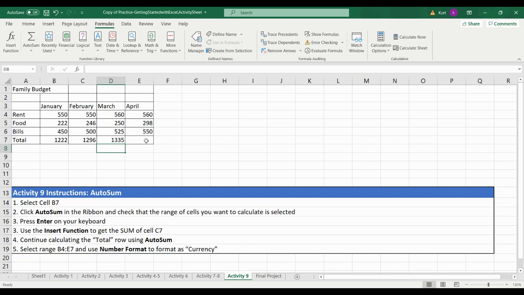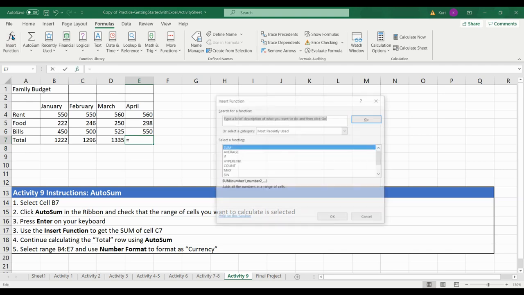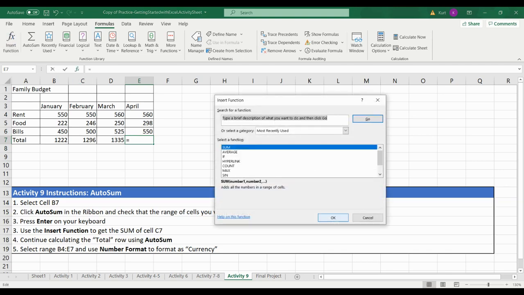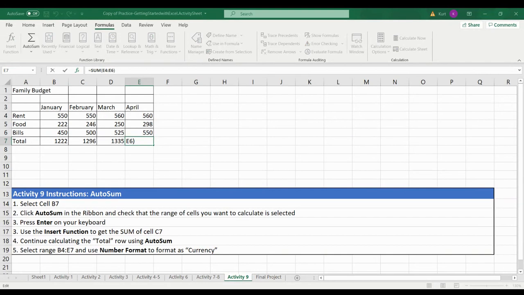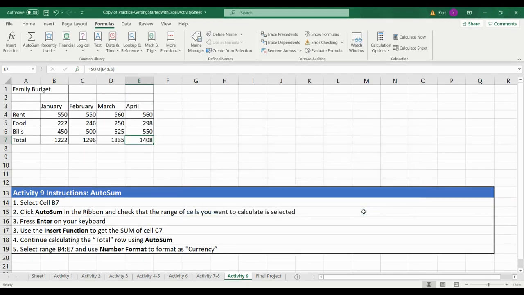All right, and April, same thing. I want the sum of 560, 298, and 550. Come to insert function. We want our sum. Okay, type in your arguments. Remember, your range counts as one number. So E4 through E6, this is what we want. We should get 1,408. Click OK. All right, there you go.